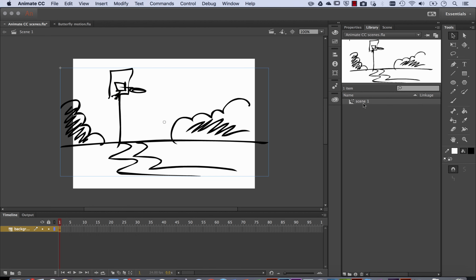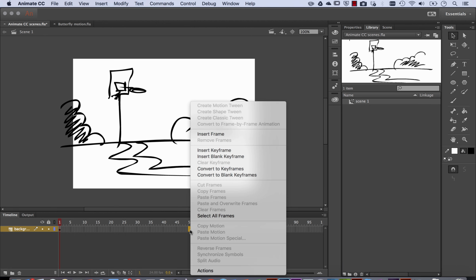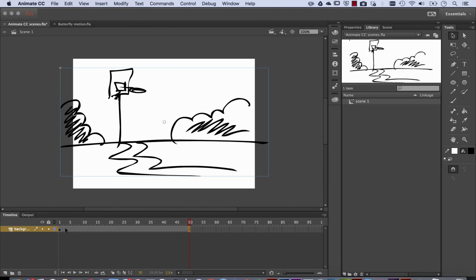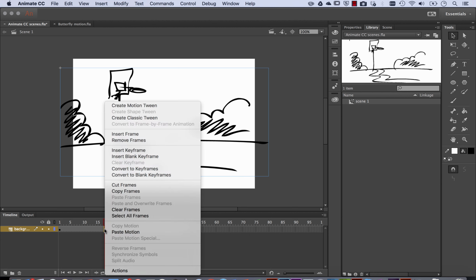So our symbol, called Scene 1, is in the middle of the stage. If I click out to frame 50 on the background layer and right click, Insert Frame, I now have 50 frames to zoom in on the basketball hoop. So we're going to right click inside that timeline span and create a motion tween.